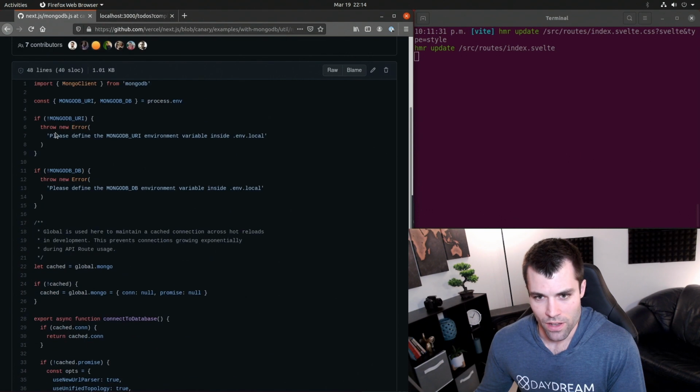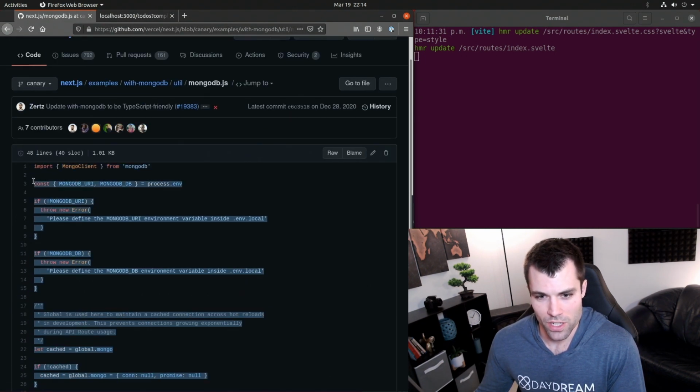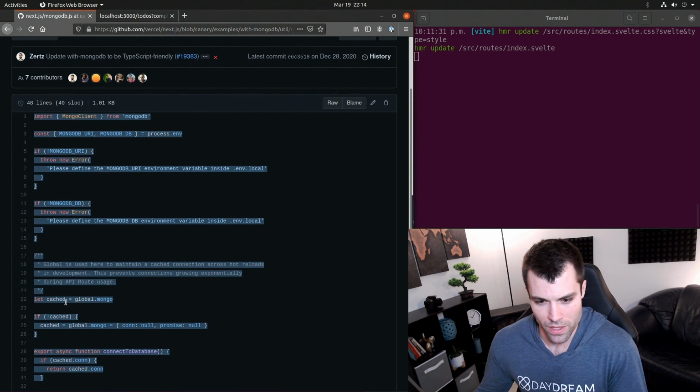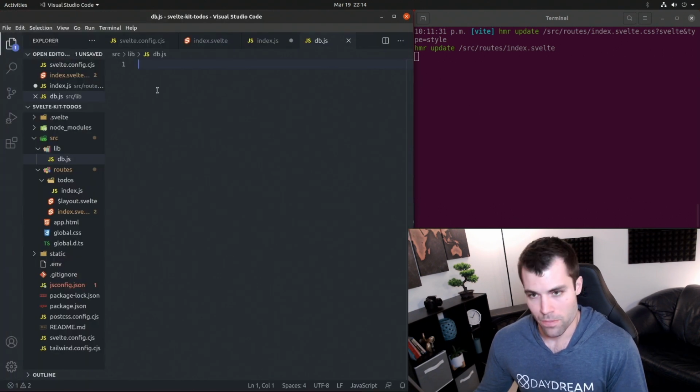This has a very good chunk of code here for setting up a database connection if it doesn't exist. If it does exist, just using the cache connection. And then a little workaround here, which they have commented here, to set the Mongo instance on the global variable so that it stays cached even in the development environment. So if we go back over to the code, we'll just paste that in.